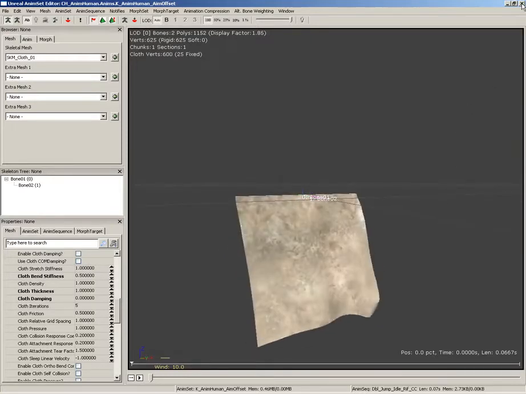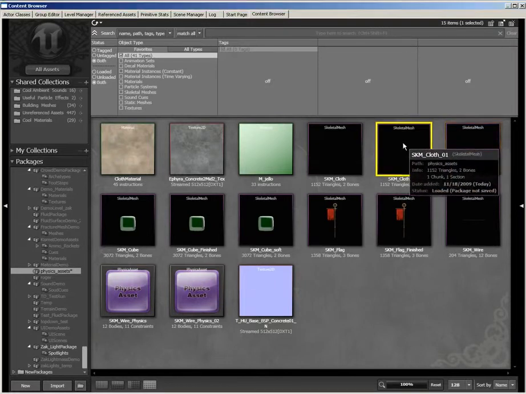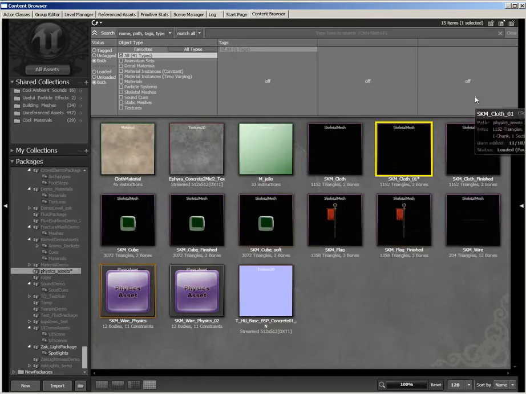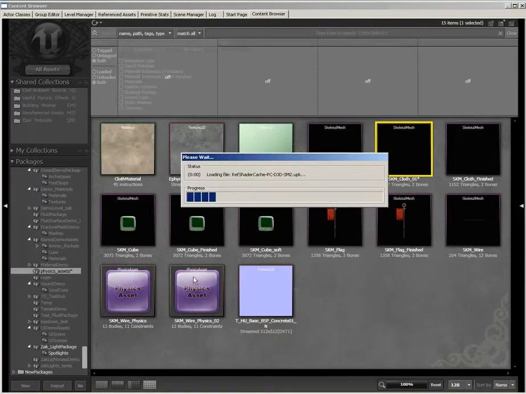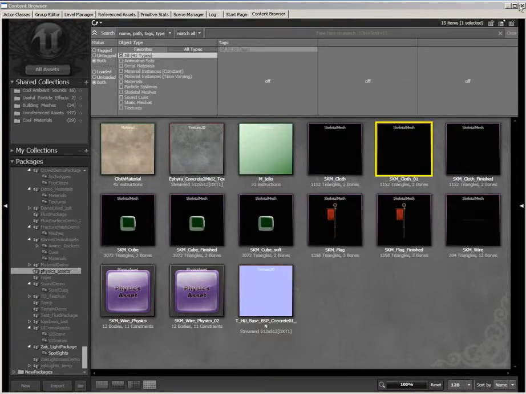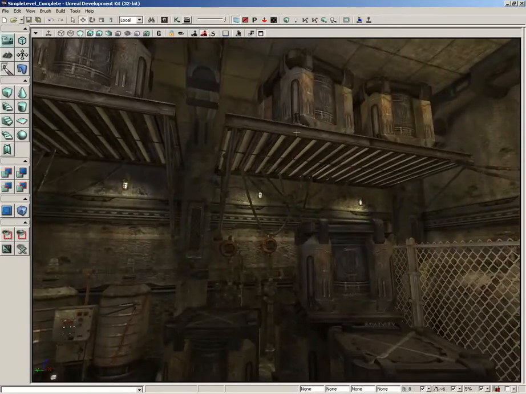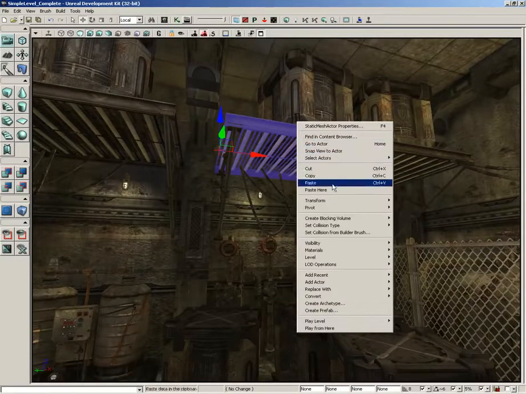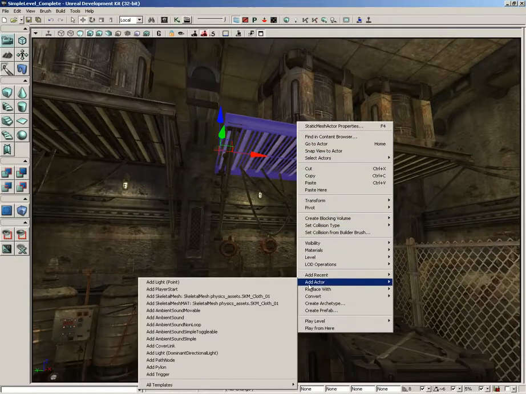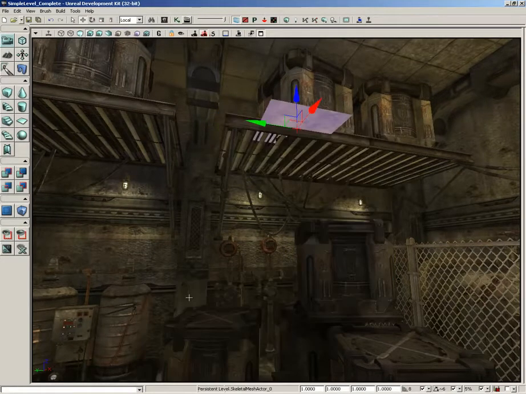Now, let's get this placed in the level. We'll go ahead and close out of the AnimSet editor. I'm going to make sure that SKM Cloth 01 is selected here in the content browser. In fact, let's go ahead and save our physics assets package. I'll close out the content browser. And now over here on this shelf, let's just right-click and I'll choose Add Actor. And we're going to add this in as a skeletal mesh.